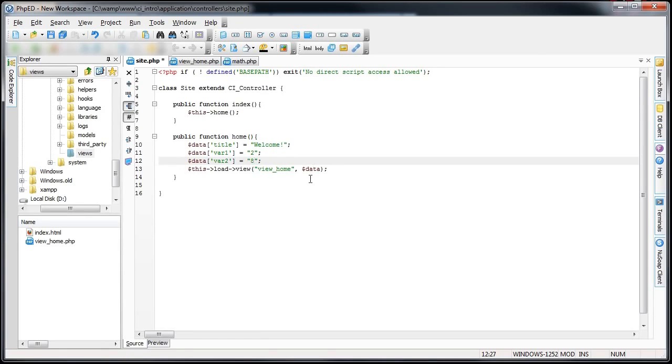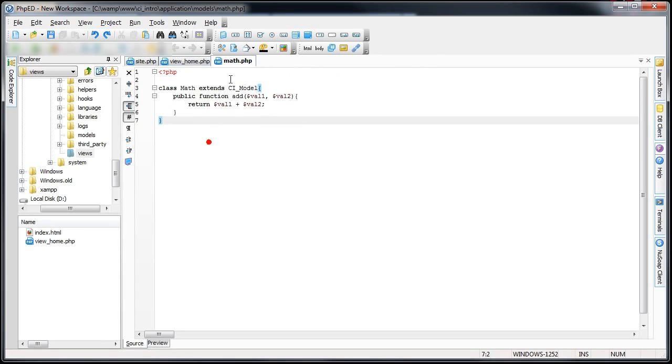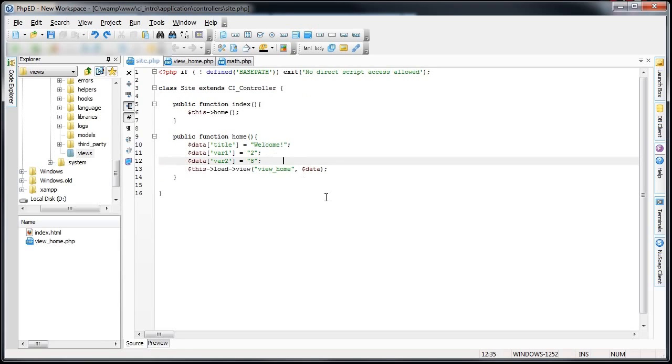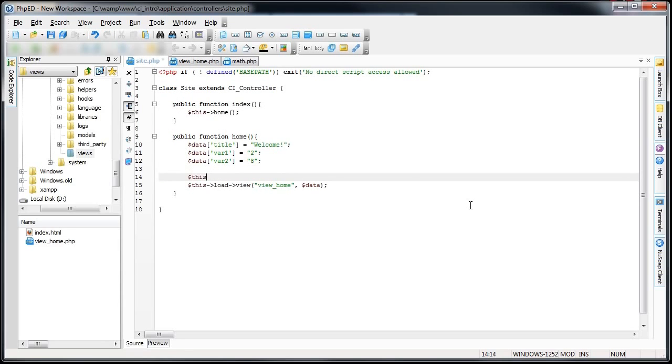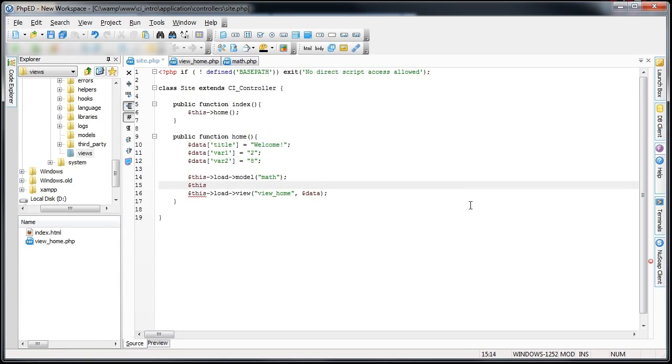Whatever, right? Next thing I want to do is I want to load the math model that we made in the last video. So what I'll do is I'll go this, load, model, math, and then I will do that in a second here. Okay.